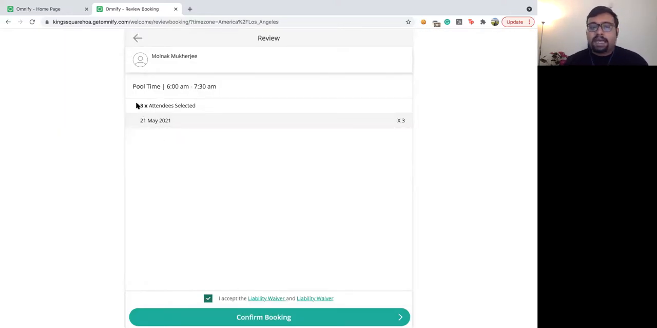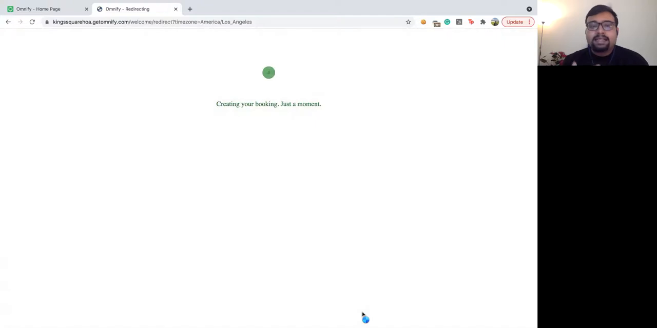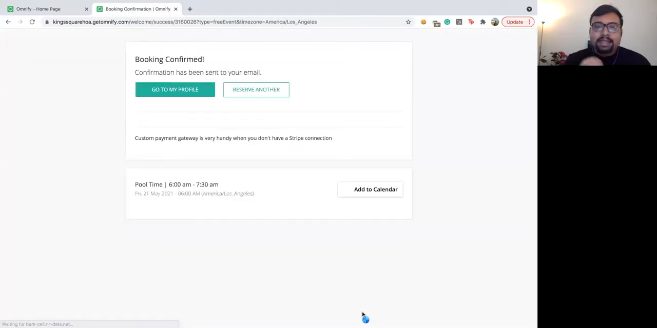This is a review booking page. I am making a reservation for 3 attendees for 21st May. I've accepted the liability waiver, and I can just click on confirm. And that's essentially how a booking flow works from a resident's point of view. This is how I have booked into a block of time with limited capacity.